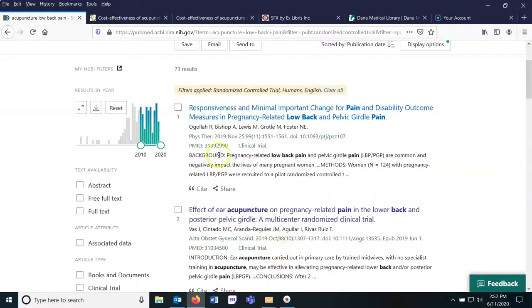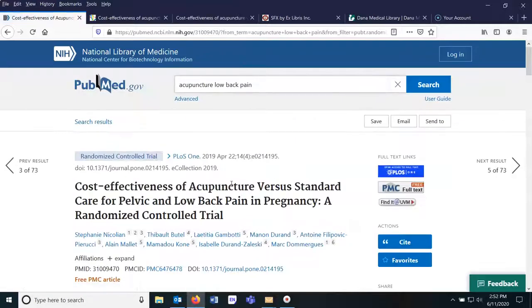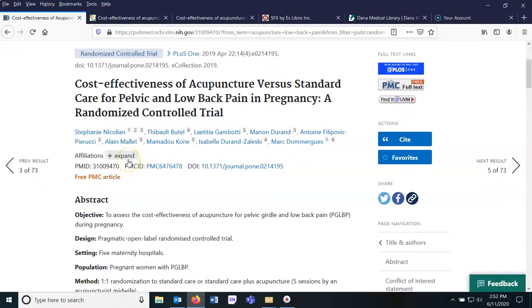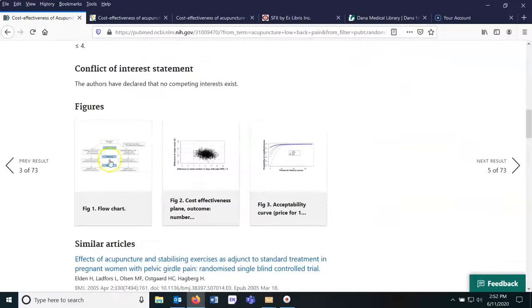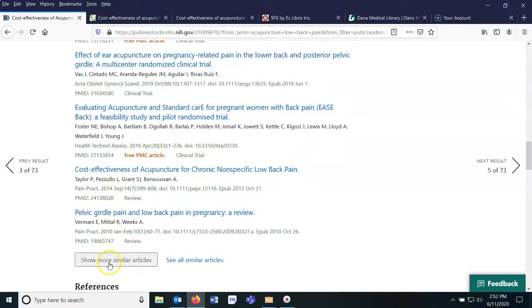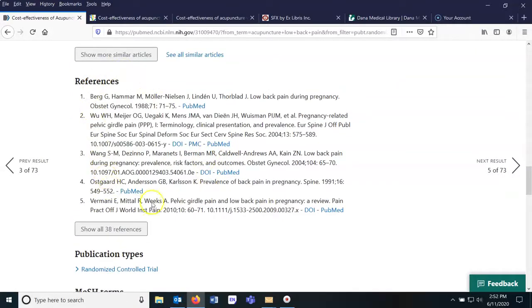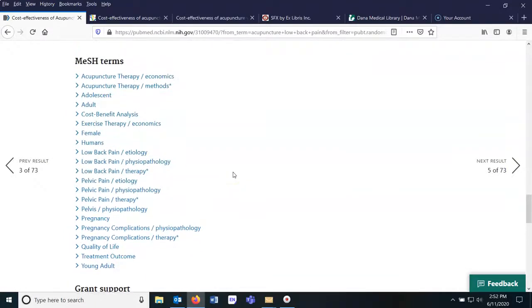The summary display provides the titles and citations for the articles, as well as an excerpt of the abstract. For more information, click on the title of the article that you're interested in. PubMed will display author information, the PubMed ID, DOI, the full abstract, any available figures. It will show the first 5 similar articles followed by a button to show more, and the first 5 references followed by a button to show them all. At the bottom of the page, you will see the search tags that have been applied to this article, which in PubMed are called medical subject headings or MeSH terms.